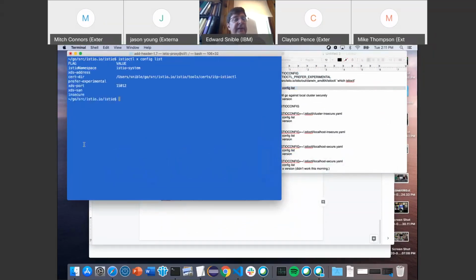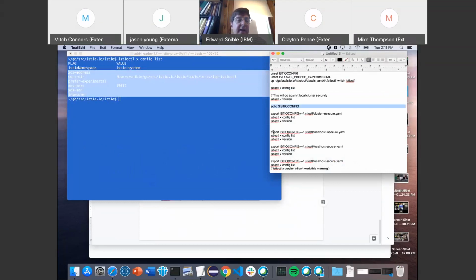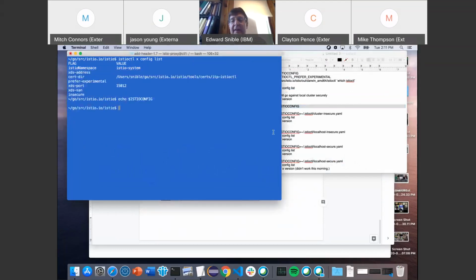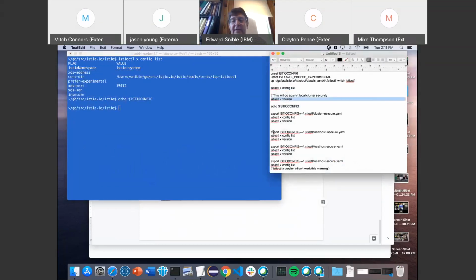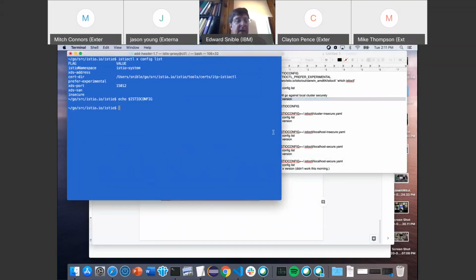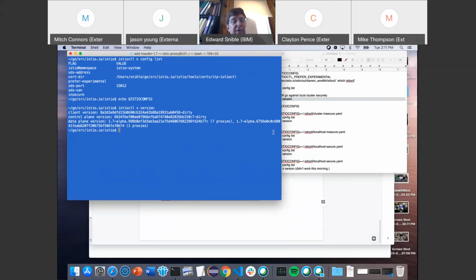So if I do config list, I see the values of the things that I have set. The Istio namespace that we all know, and a bunch of parameters for central Istiod. And currently I have no Istio config. And if I do istioctl version, it will go out to the control plane and use these settings.